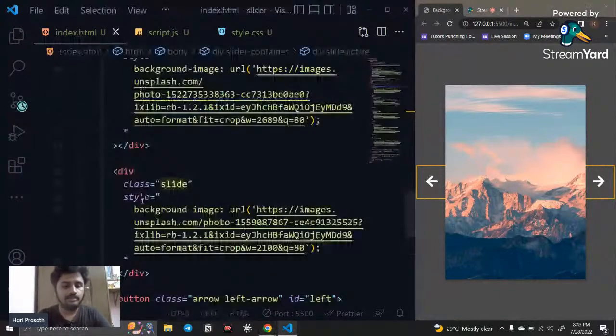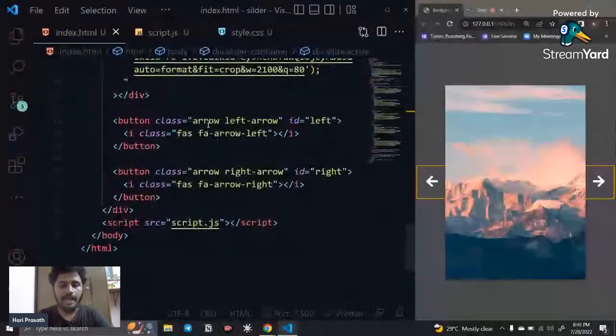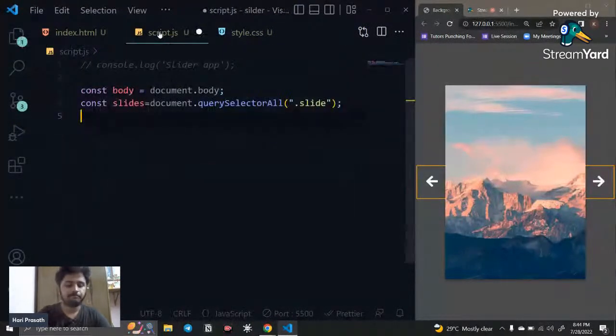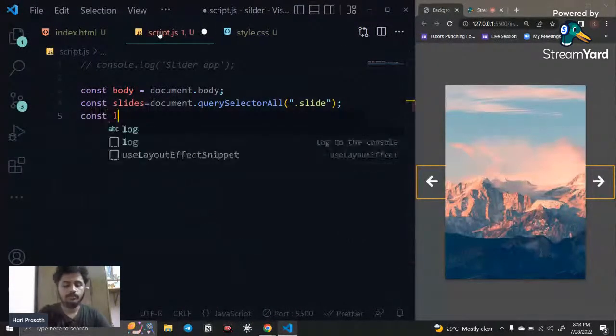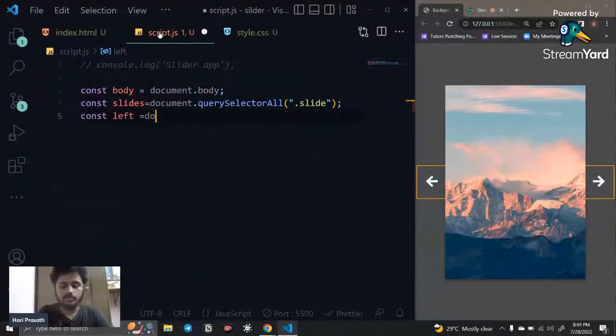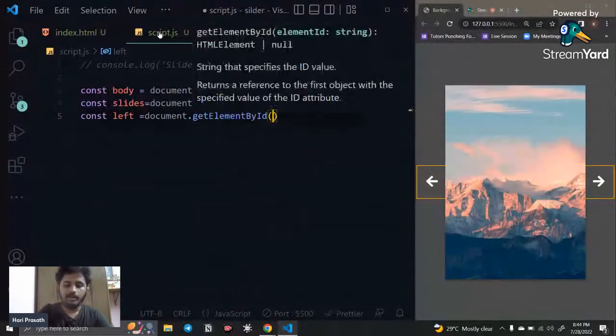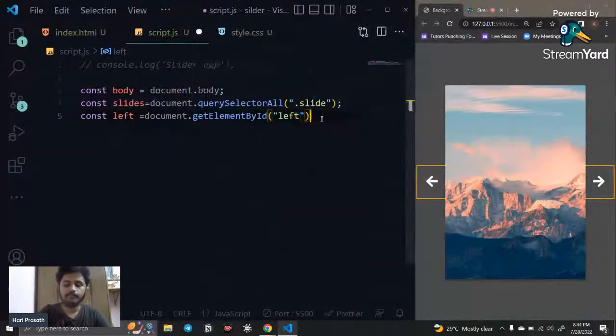So where that is, you can notice the arrow here is a common one, the left arrow is different and the right arrow is different, right? So I'm just going to fetch them by using their id, left and right. So I'm going to say const left is equal to document.getElementById, and I'm going to mention left. Now the left arrow is fetched.